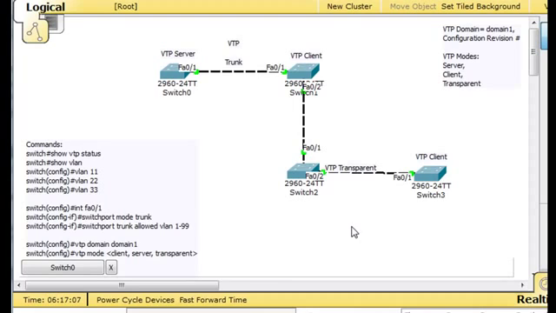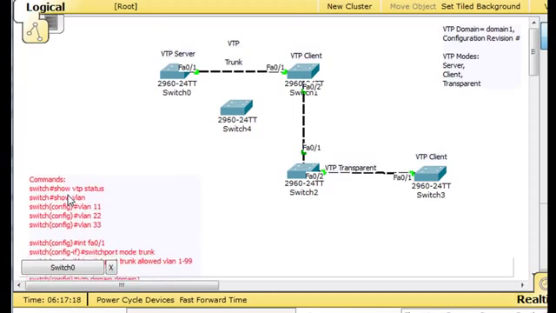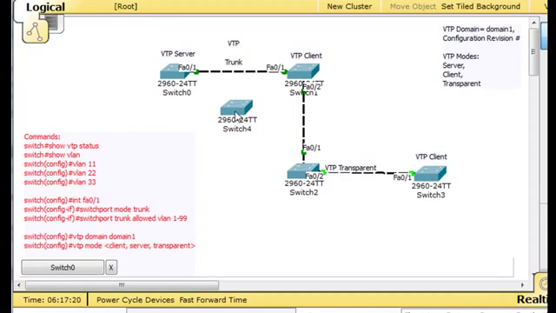I'm going to take out another switch, and this is going to explain a lot. I'll take out the switch over here, and I'm going to call this the backup VTP server. Okay, it's the backup VTP server.